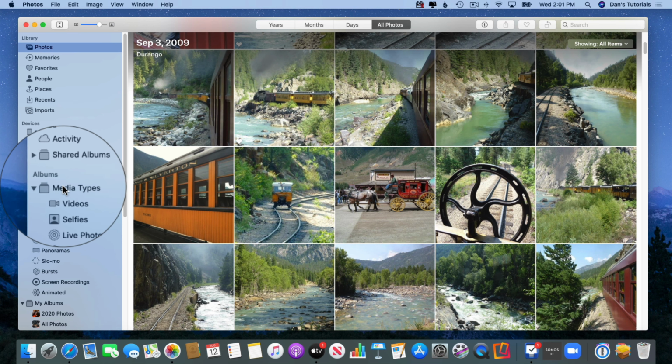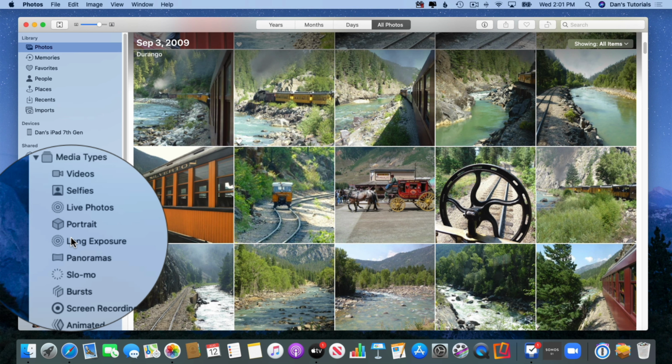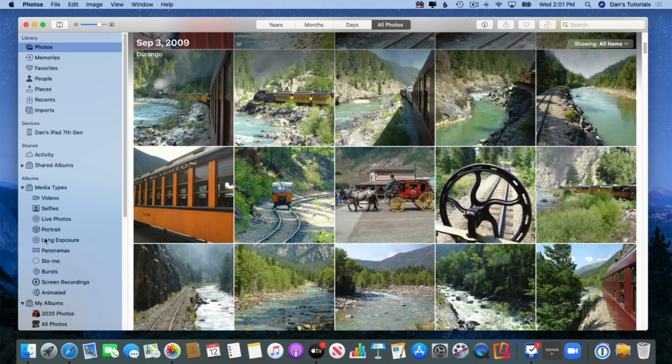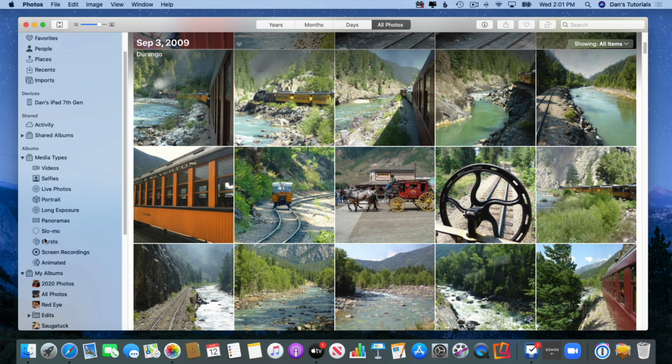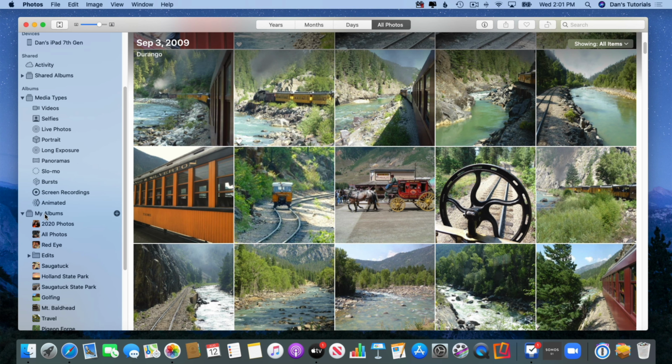Our first one here is media types. This is where I can select all of my videos, my selfies, my live photos, all the photos that I've taken with the portrait mode, any panoramas, any videos that I've used slow-mo with. So I'm able to select my photos by media type in this first section. Now below that, we also have my albums. These are what I would call traditional albums. I create an album and I can easily place any one of my photos from my library into that album. So it's more of a traditional photo album.